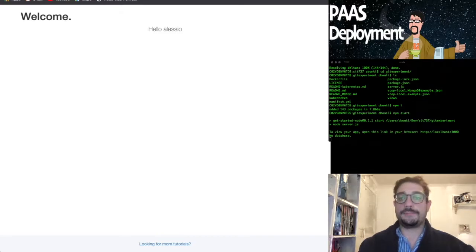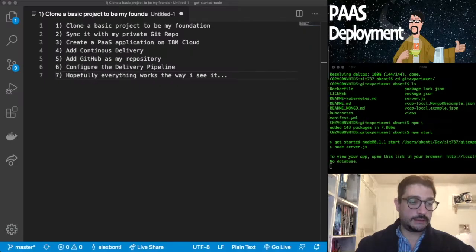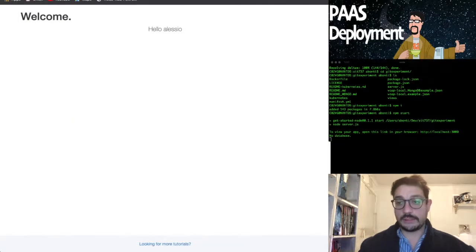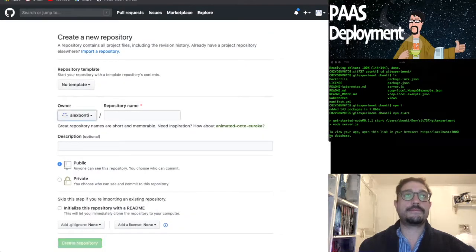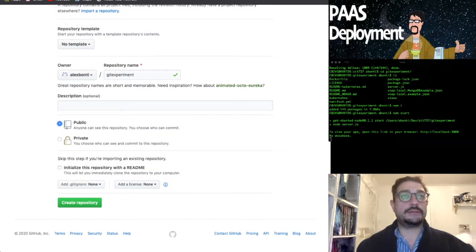Now, next part. So we have achieved the first part. The second part was to sync it with my private Git repo. That means that first of all, I do need to make a repo. So let's go into my repo. I'm gonna say new repo. I'm gonna call it git experiment. No description. I'm gonna make it public just to make my life a little bit easier. I'm gonna keep everything as it is because I'm gonna change it with my stuff anyway, so it doesn't matter. So I'm gonna create a repository.